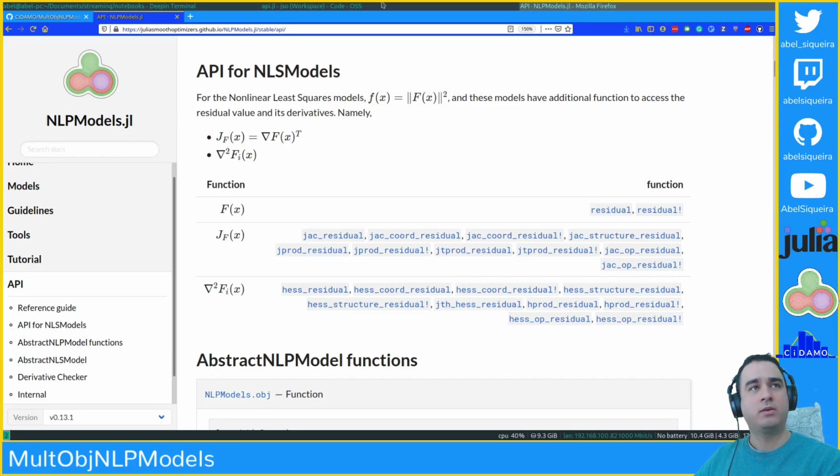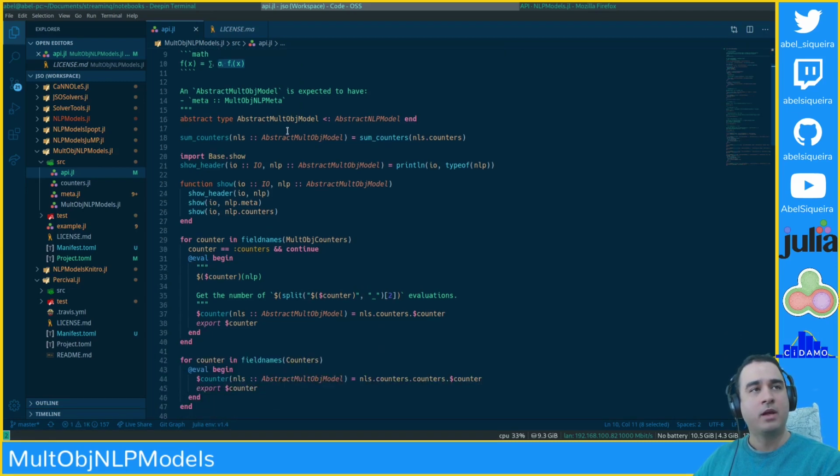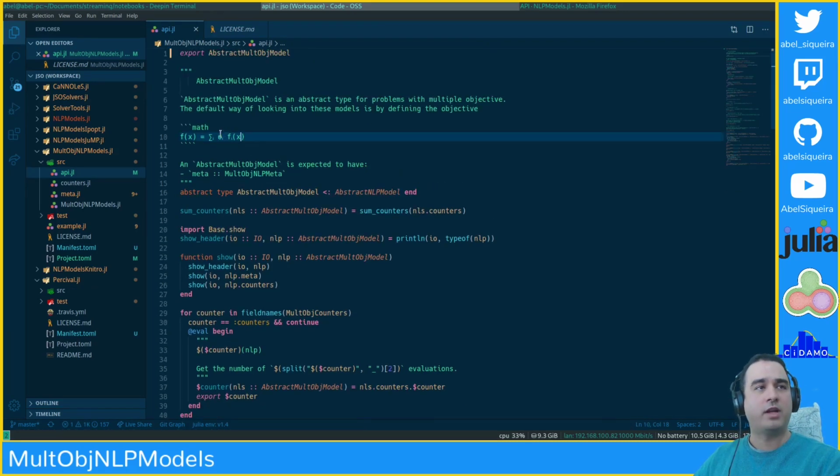So this is an expansion already, and we are doing another expansion, which is a little bit different and focuses on multiple objectives. So essentially we have a function f, which is the sum of a lot of functions f_i. Okay, so that's essentially all we are doing. We want, in addition to providing the function, the gradient, and the Hessian of f, to look at each individual f_i.